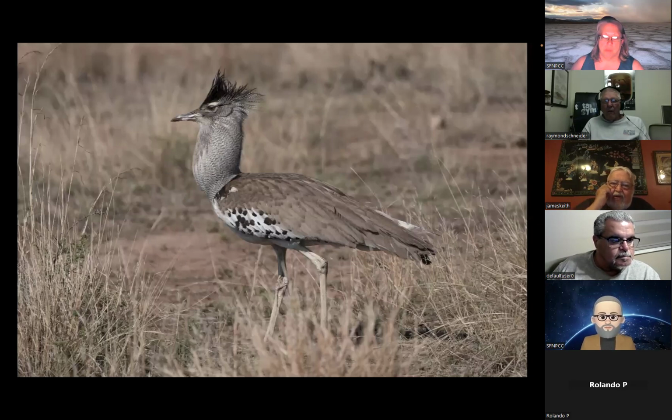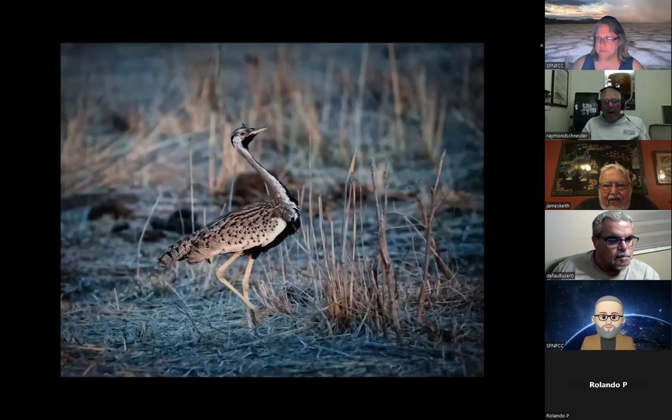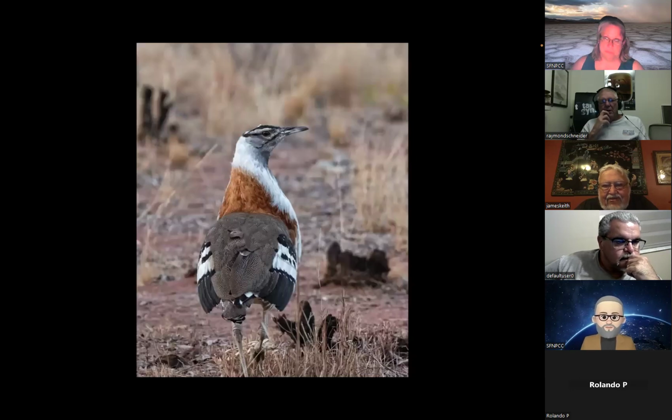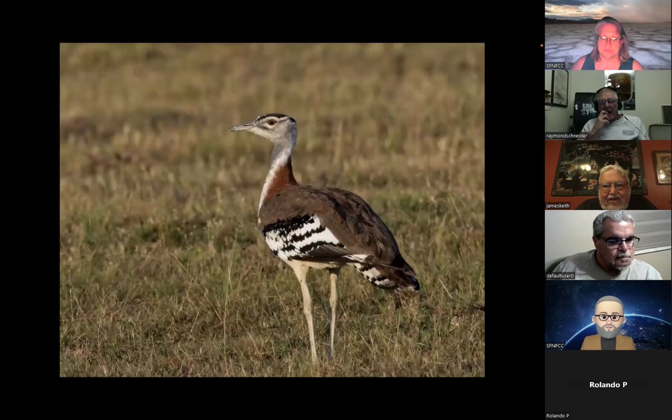And then another one, the ground birds. This is a korhaan bustard. They do fly, but they're basically ground birds. This one I think is a bustard, but I've never been able to identify exactly what it is. And this is a more colorful bustard called a Denham's bustard. And the same bird, another Denham's bustard.